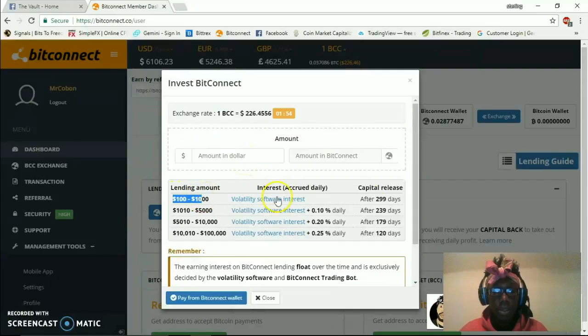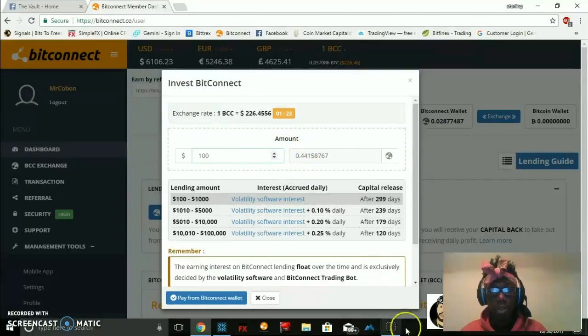$100 to $1,000 gets released to you in 299 days. $1,010 to $5,000 gets released to you in 239 days, but you get a guarantee of 0.1%, and so on and so forth, 0.2%, 0.25% guarantee with a shorter release cap period. The minimum to loan is $100, and currently, since the price of BCC tokens is going up, they're now $226. You can use fewer tokens to get a loan. Before I had to spend one whole token, now it's just 0.44 tokens.